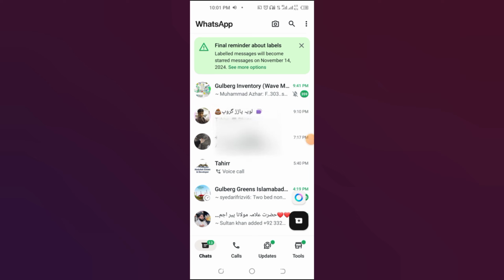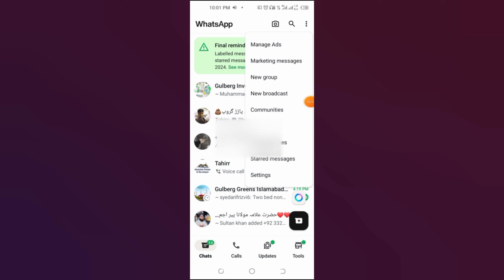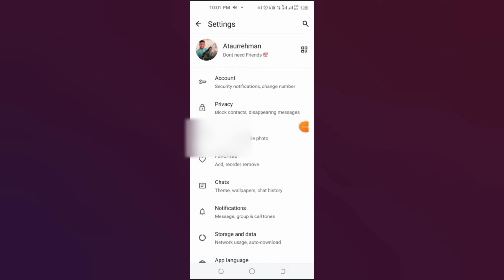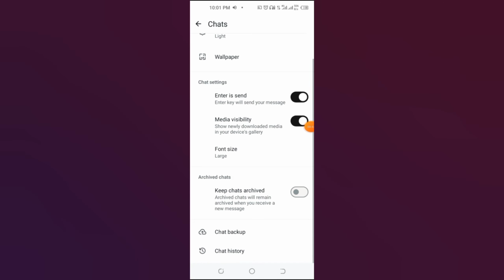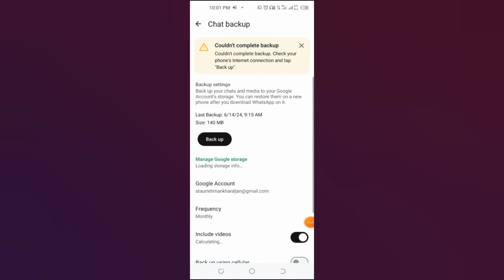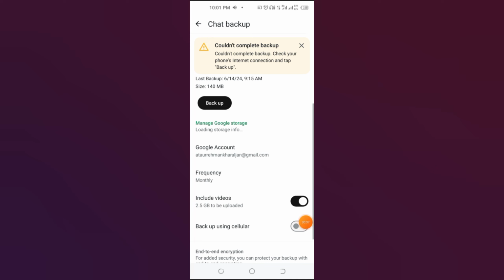Step 1. Back up your WhatsApp chats. 1. Open WhatsApp. 2. Tap the 3 vertical dots at the top right corner. 3. Select Settings, then scroll down to Chats. 4. Scroll again and tap on Chat Backup. 5. Enable Include Videos and Backup over cellular if needed. 6. Tap Backup to secure your chats.